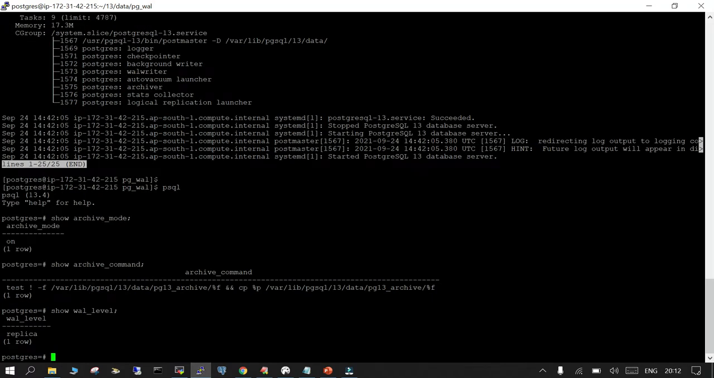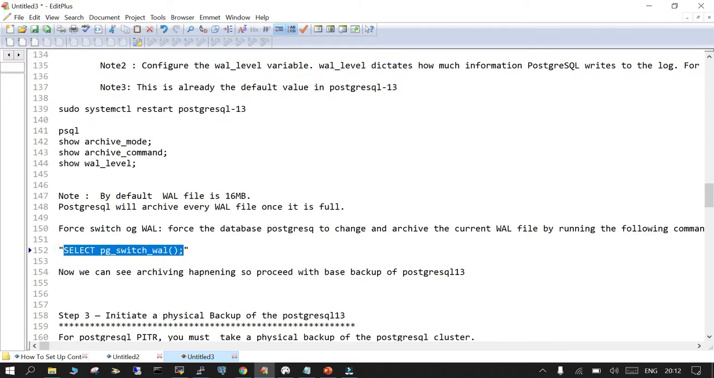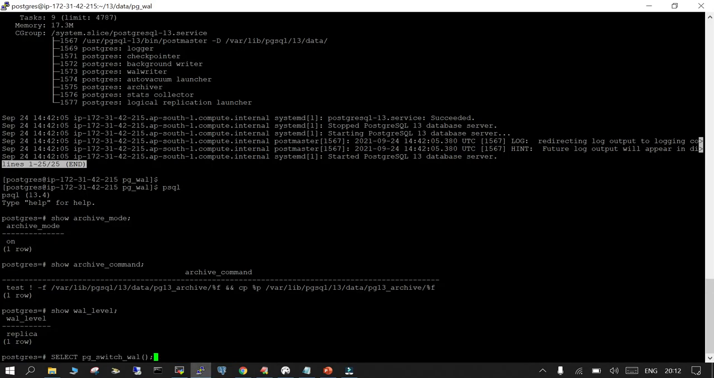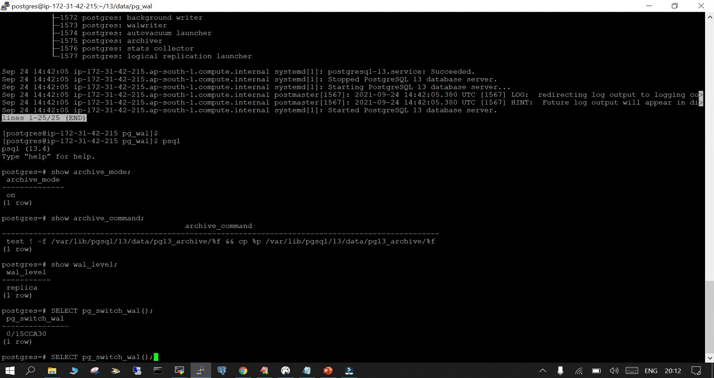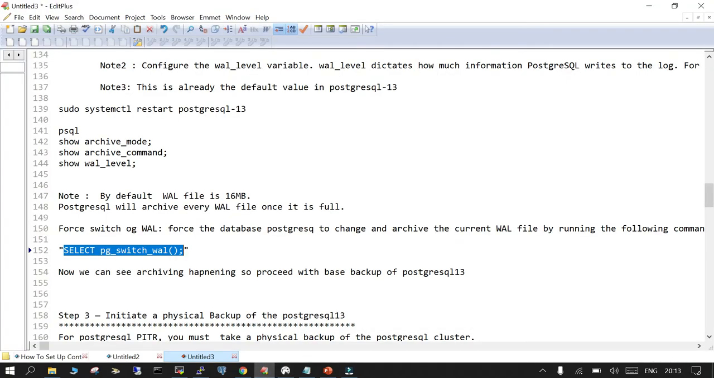One is the archive_mode, which is on. Another is archive_command, which we have just created. A third is the wal_level. And then we are going to see some information. By default, a WAL file is 16 MB, and Postgres will archive the WAL file once it is full. In case you want to forcefully switch it, you need to use this command. So if I want to switch it forcefully, I should do this. This is going to forcefully switch it.